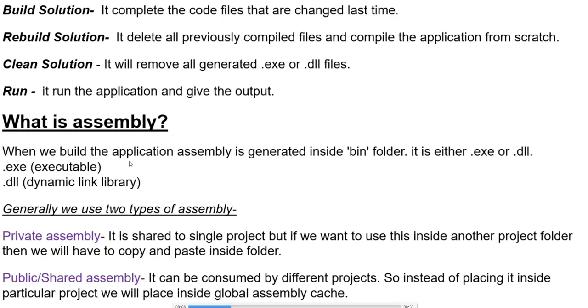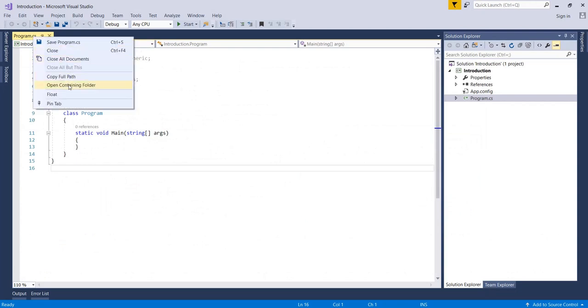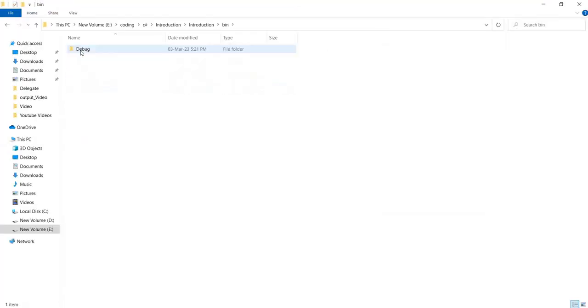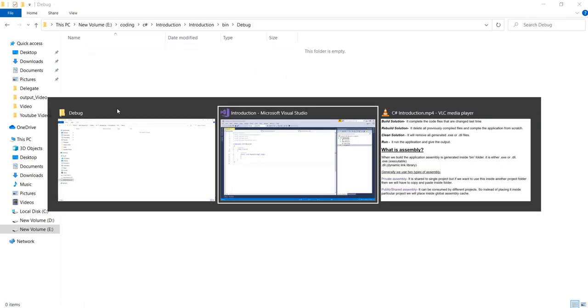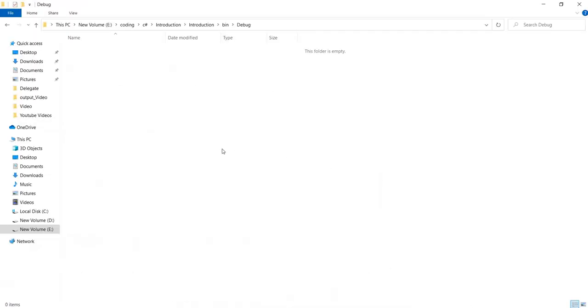So when we build the application from here, using build solution, an assembly is generated inside the bin folder. To go to the bin folder, we have to right click on program.cs and go to Open Containing Folder. There is a bin folder, double click on that. Inside that there is a debug folder, double click on that, and we can see nothing is here. So as we said, when we build the application, an assembly is generated, either .exe or .dll. But we can see here there is no file with extension .exe or .dll.